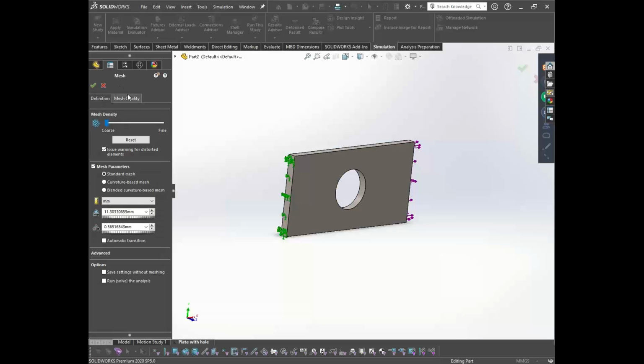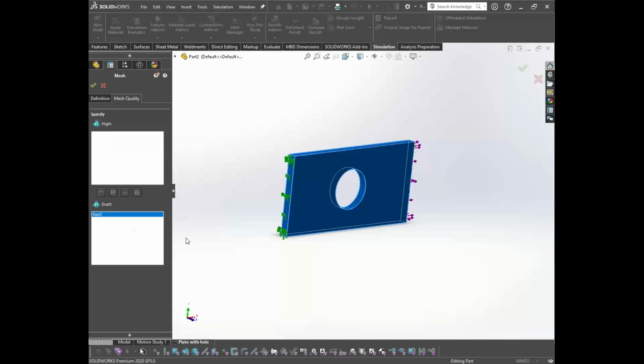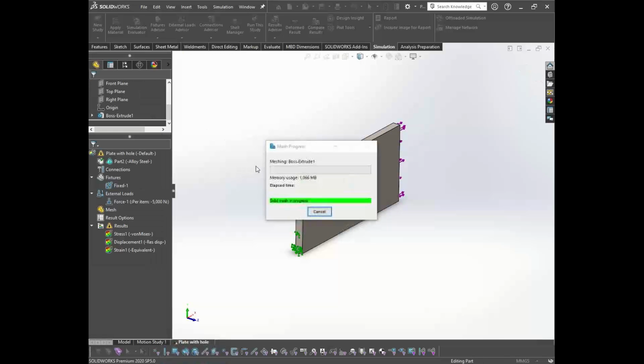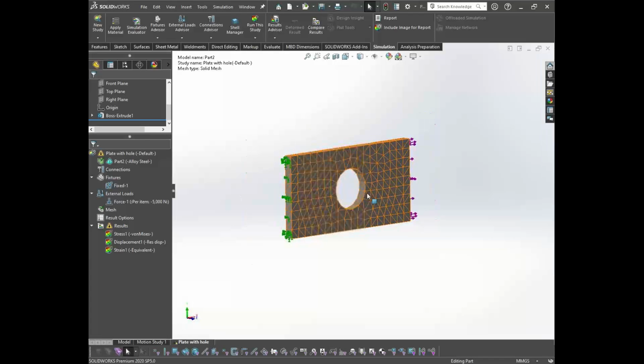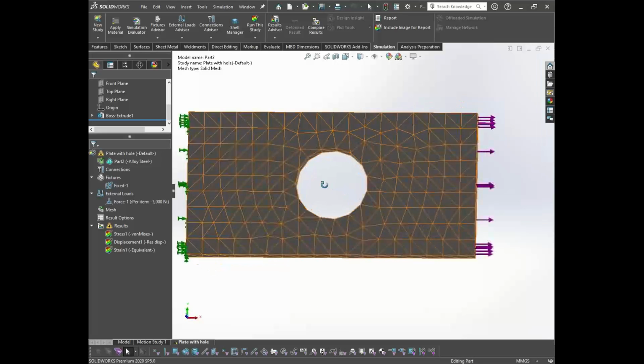So first, we'll keep it at coarse. Let's change it to draft quality for the first. Then we'll go see the results for high quality. Click on OK. You can see here, mesh is colored in orange color.